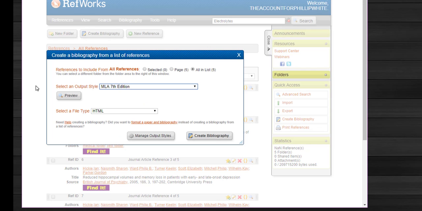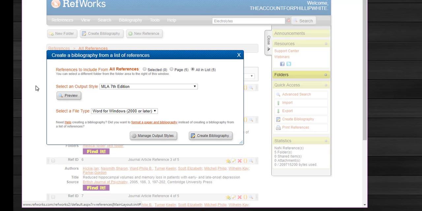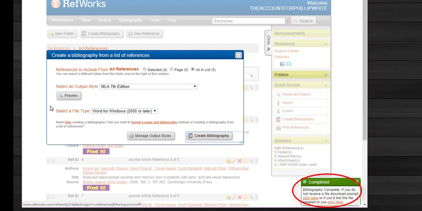Enter. And RefWorks asks me what I want to do with it. And if I choose to change it from HTML, tab, tab, to combo box, Word for Windows 2004, Word for Windows, and tab, tab, tab. RefWorks web-based bibliographic management software, and then click create bibliography. Enter. You see here in the bottom right it says completed, bibliography is complete. And then it says click here and click here.